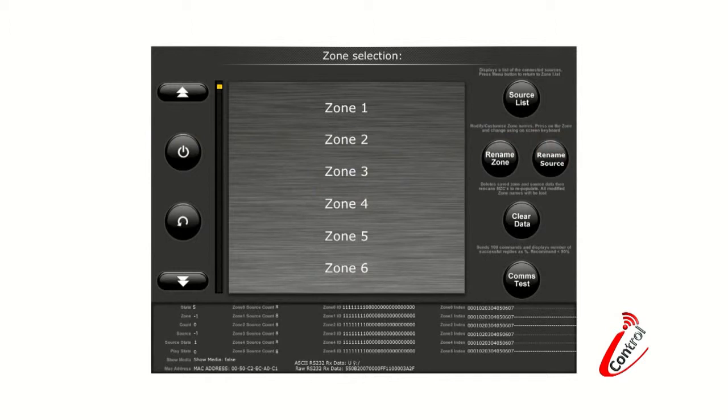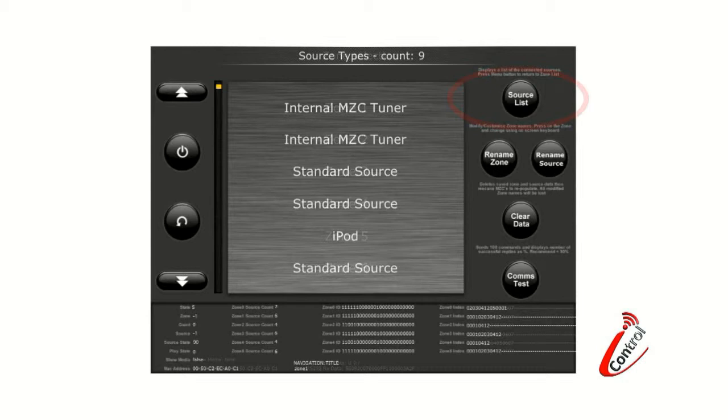So the next tool is the source list. This just allows you to see the type of every source in the system. Being an MZC-88, source 0 and 1 are internal tuners. And then you can see how the rest of the sources have been assigned according to the Easy Tools program. We can just push menu to exit that.